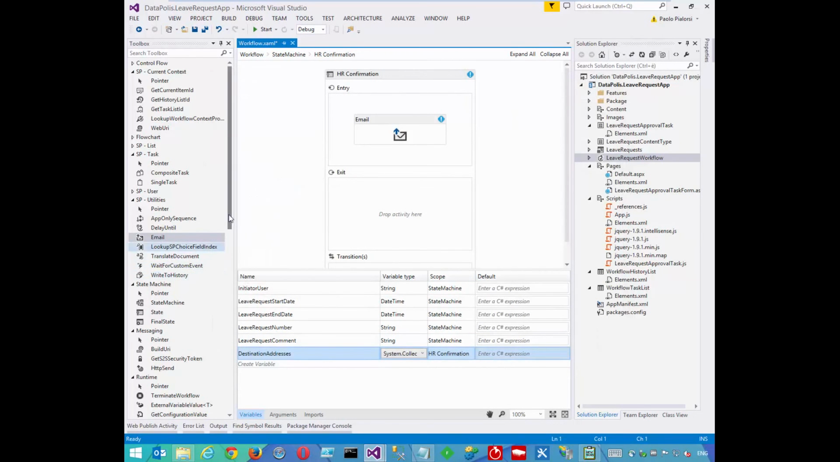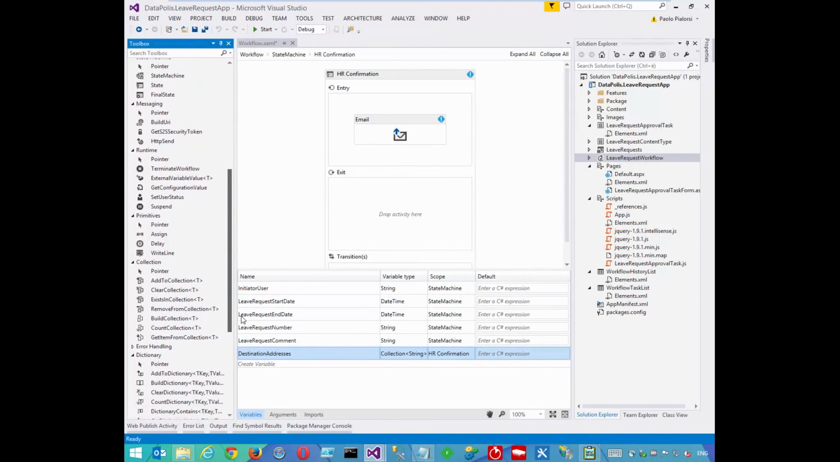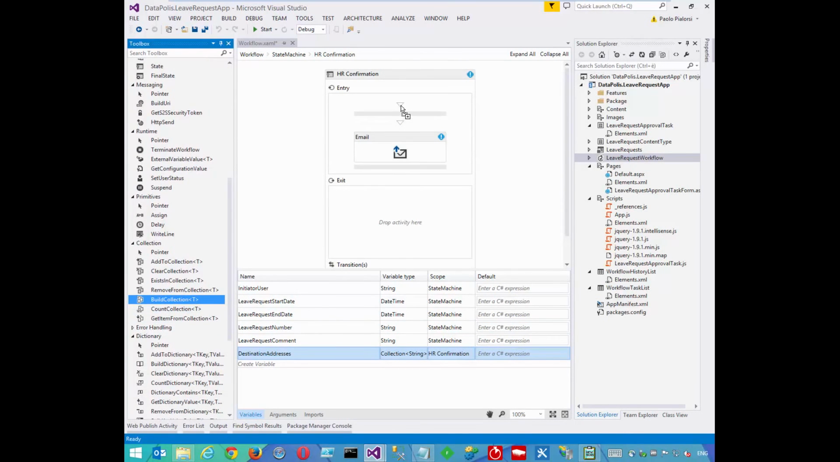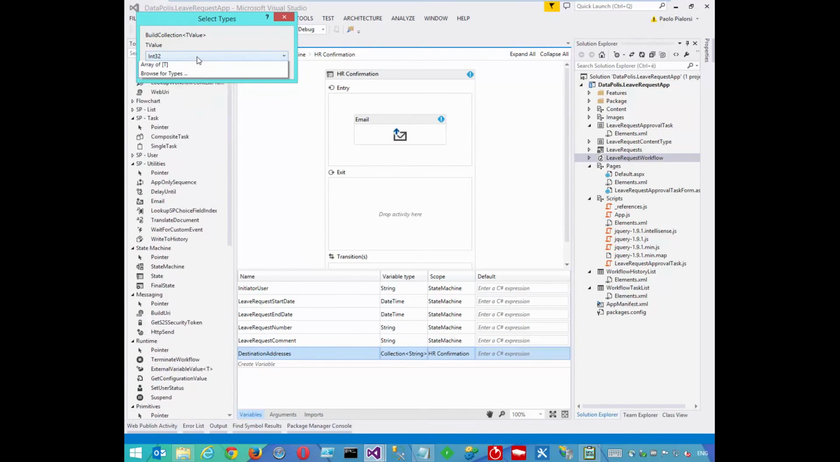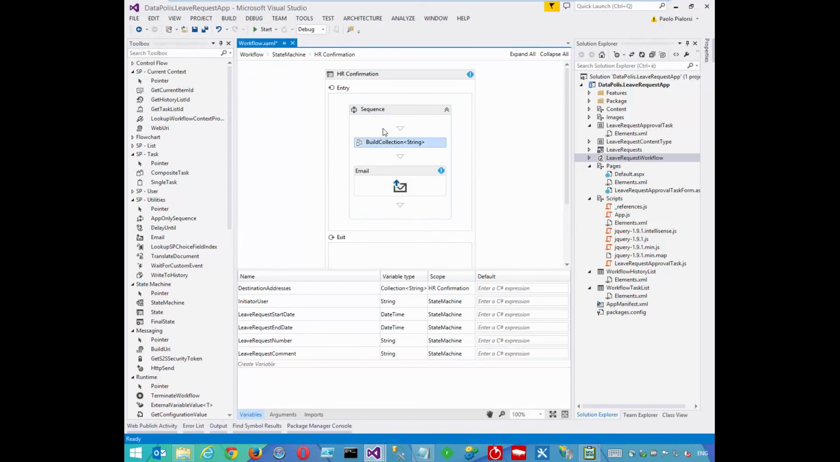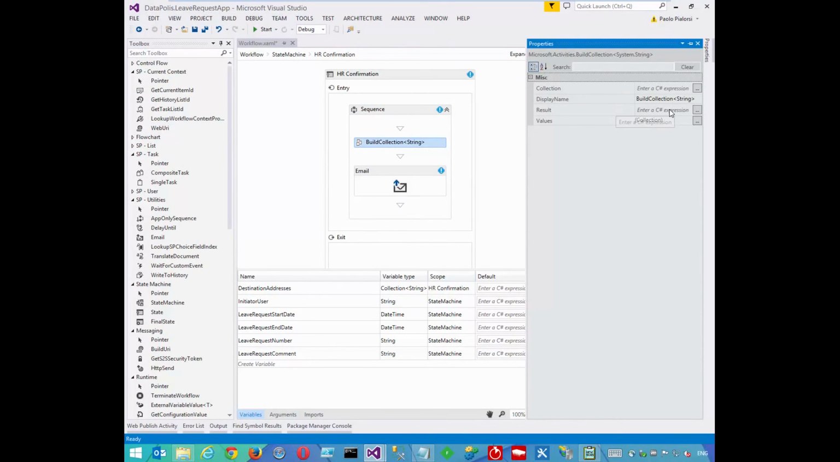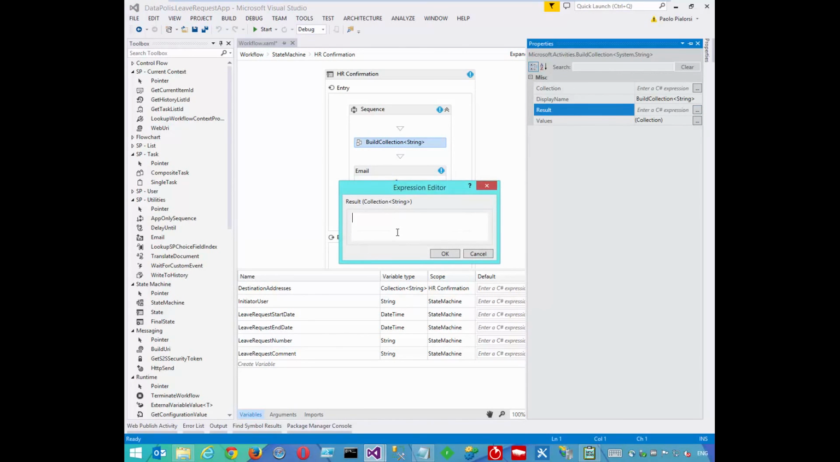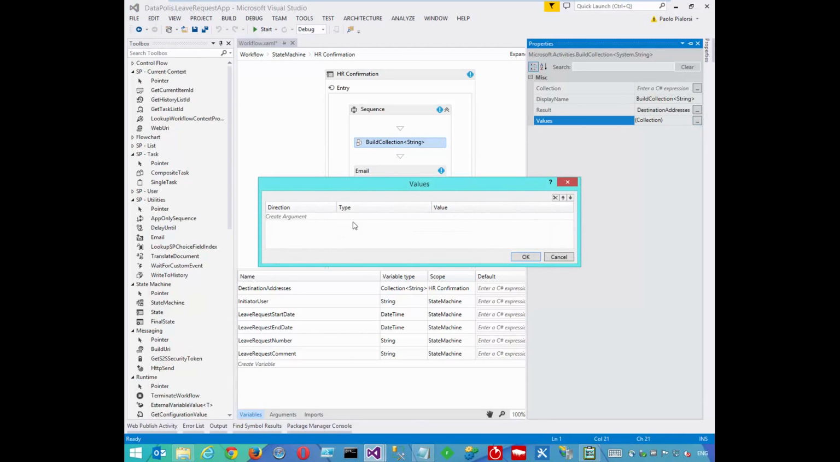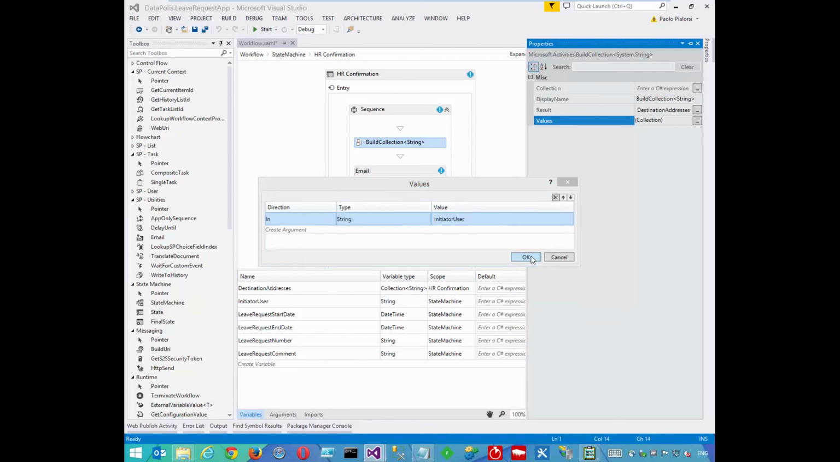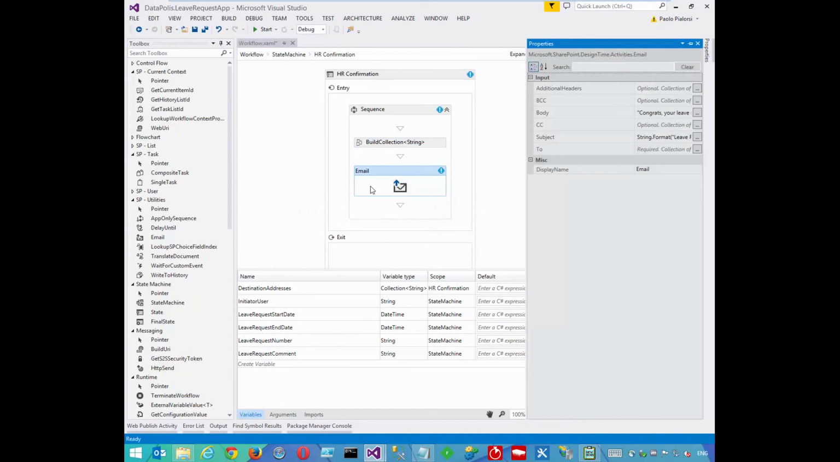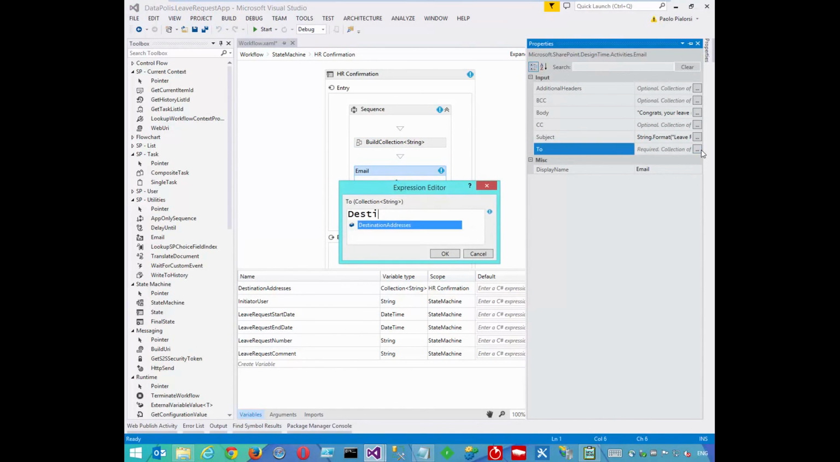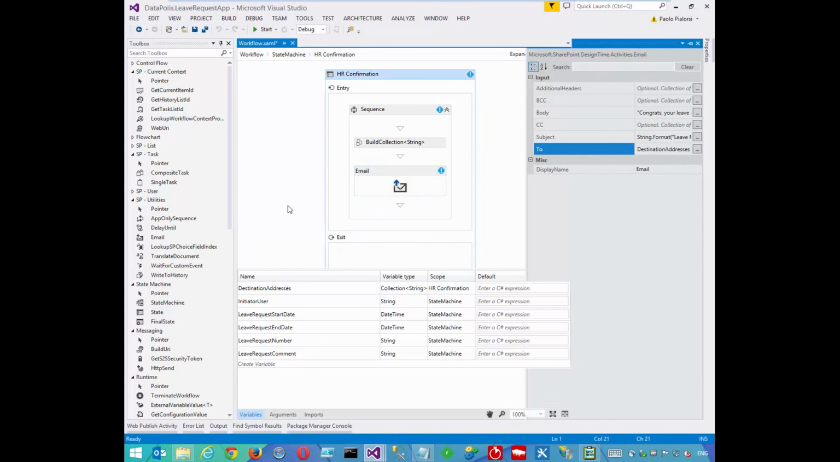And I will create this collection using the build collection action, which is available, and which will build a collection of string, and the result will be our destination addresses collection, and the values that we will add to the collection will be just one value, an input value of type string, which will be the initiator user. Okay, so now we can configure the destination addresses for our confirmation email.